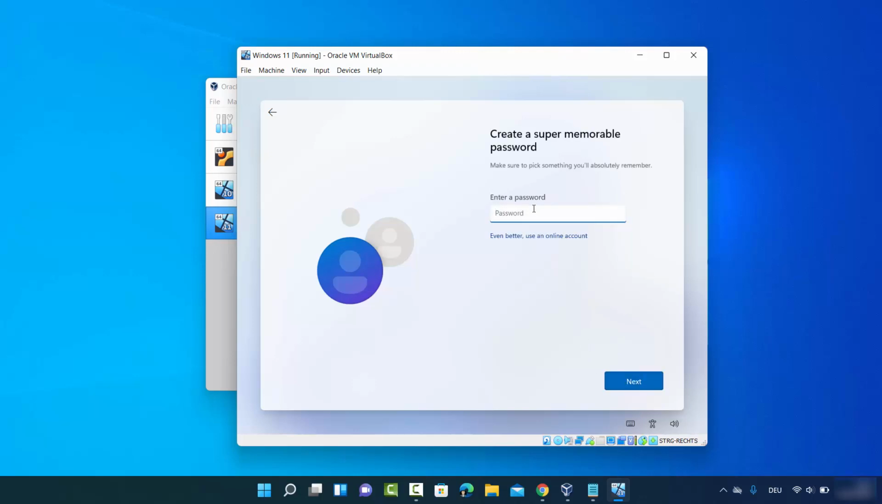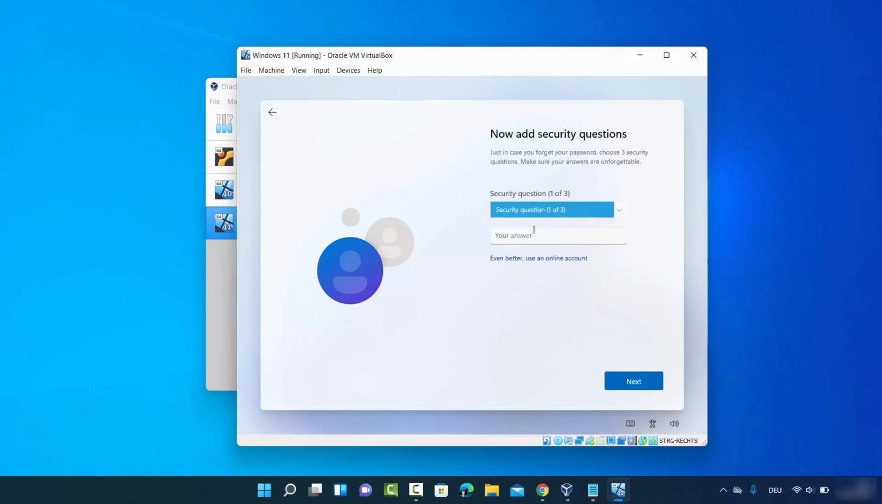And then you need to provide a password. You might want to provide a very strong password for your Windows operating system. I'm going to choose a very simple password and then click on next. And then I'm going to confirm my password and then click on next. And then you will be asked to just answer 3 security questions which will help you to recover your password. So I'm going to provide very random answers here. And now I'm going to click on next.